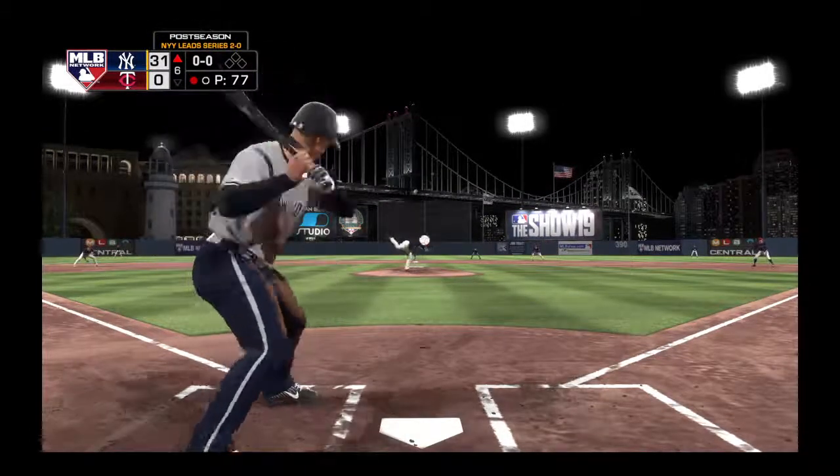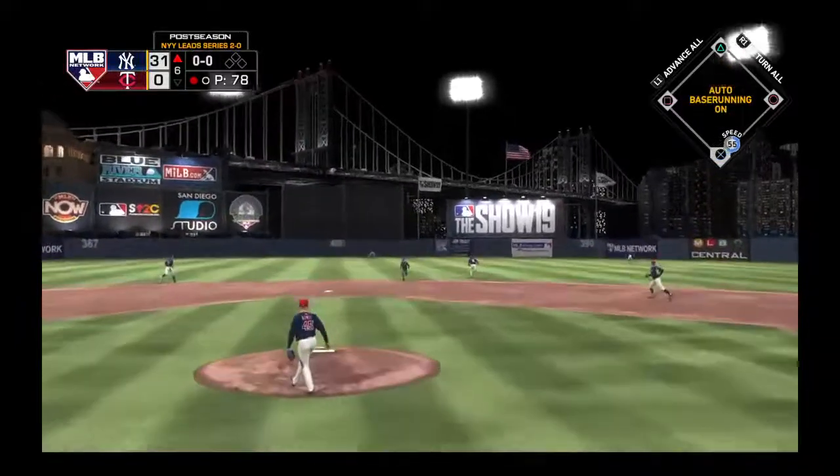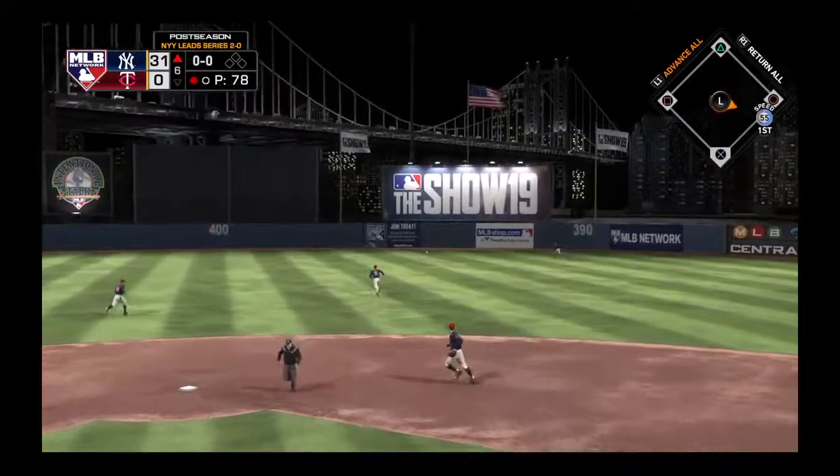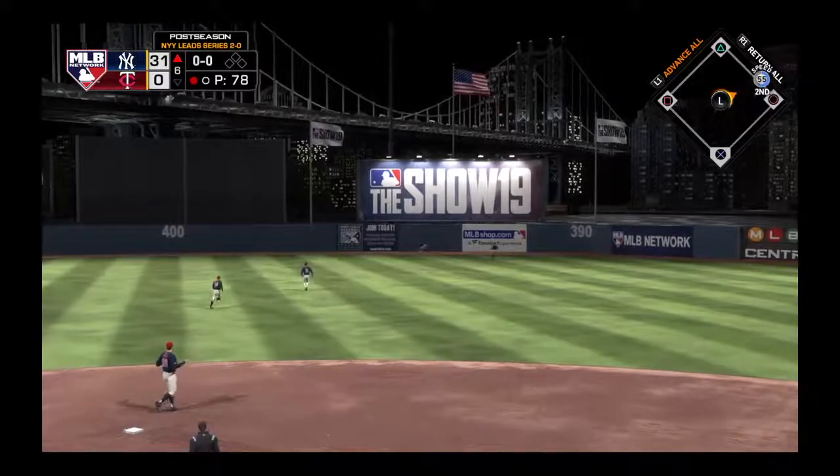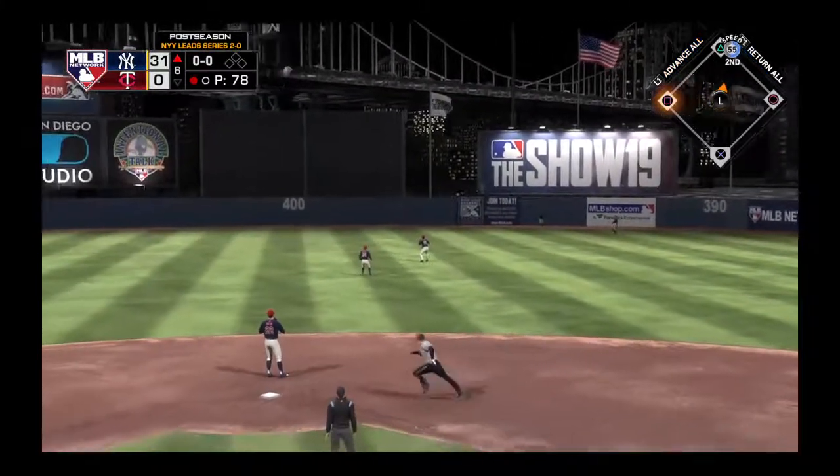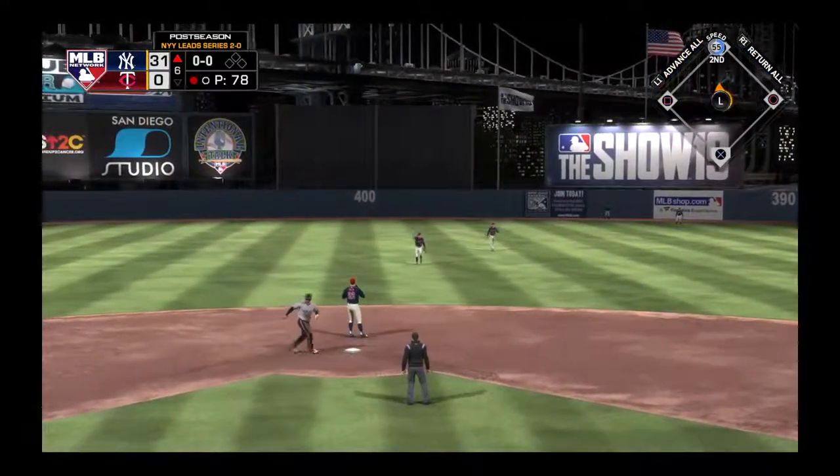He's set. Here it comes. Now a drive out to the gap in right center. Running hard. He's digging for second. And he'll reach second now with 1 away.